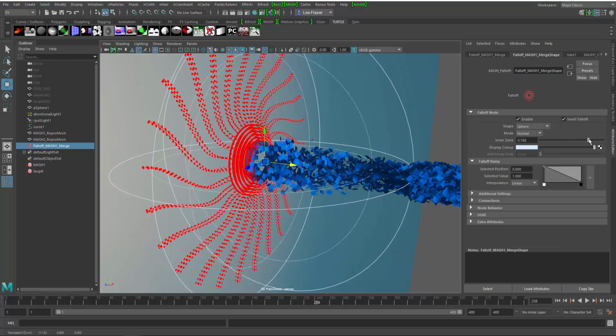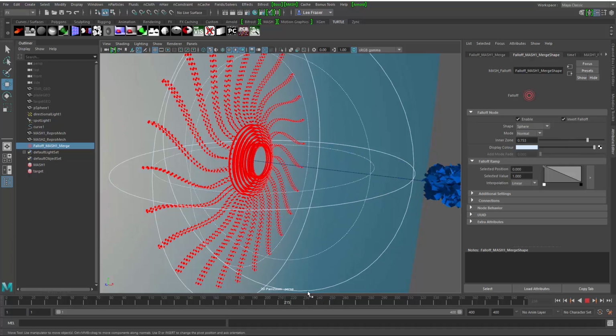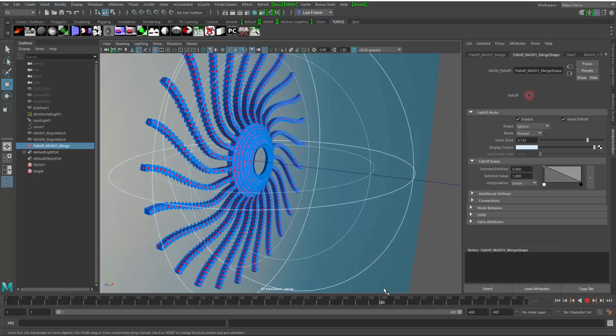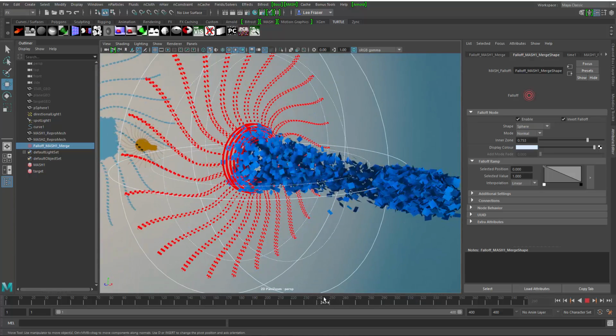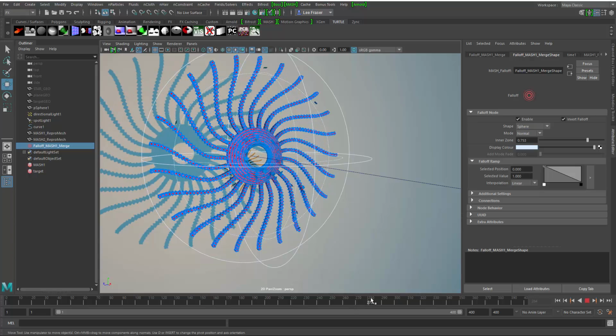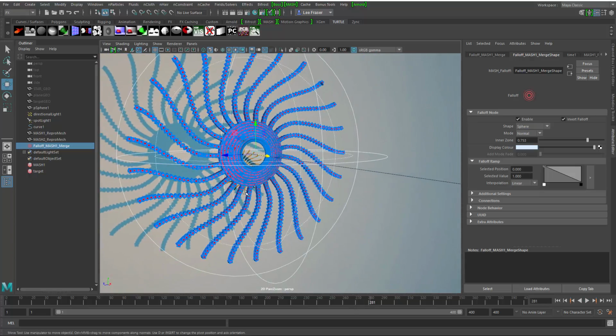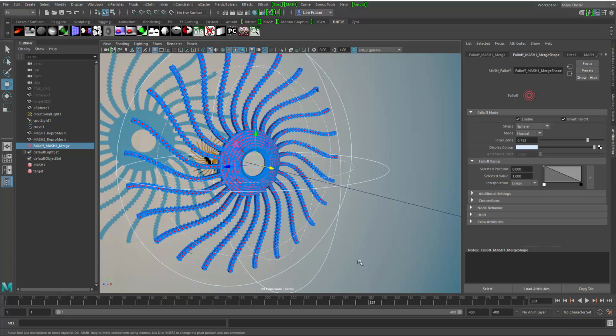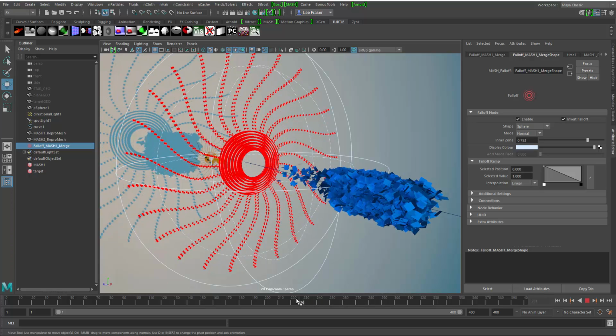Let's increase our inner zone. And just like that, as they come into play, they get blasted out to that secondary object. And that is really cool. I like that. And in this case, we get rid of all of that rotational value that we had on that random object that we added.